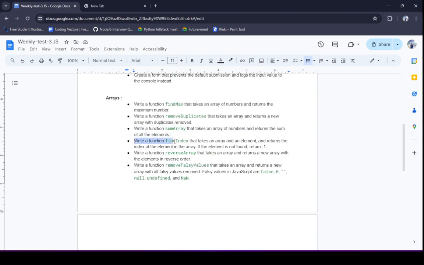Okay, next we have to write a function called find index. That is going to take an array and an element, so we have to pass two parameters. One is an array, the other one is the element. We have to return the index of the element in the array.